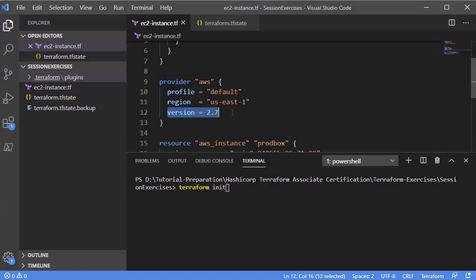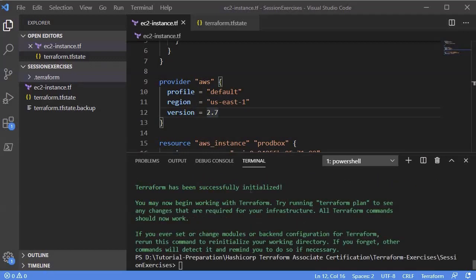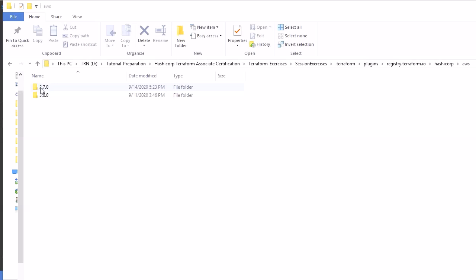Over here we have mentioned we want version 2.7. So let's look into that. Enter. You will see that it is matching the version 2.7 and now it is installing version 2.7.0 that we have specified. Earlier it was version 3.6, the latest one. Now it has downloaded version 2.7.0, which we have specified.